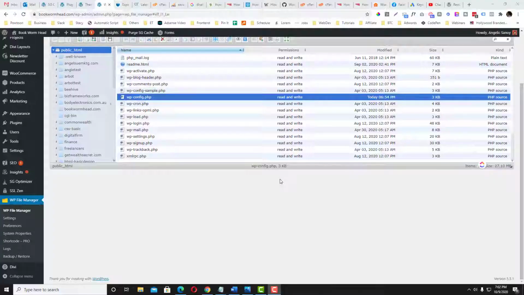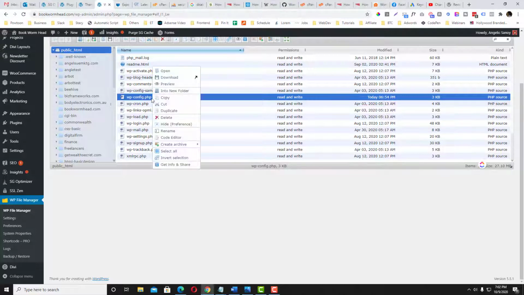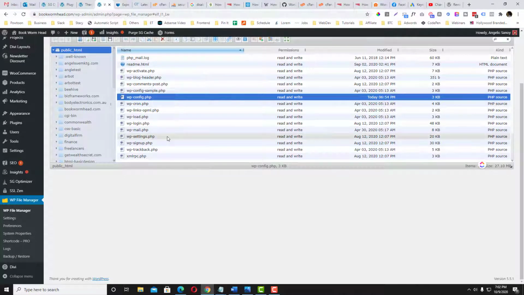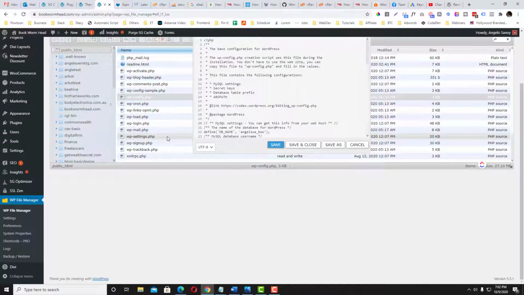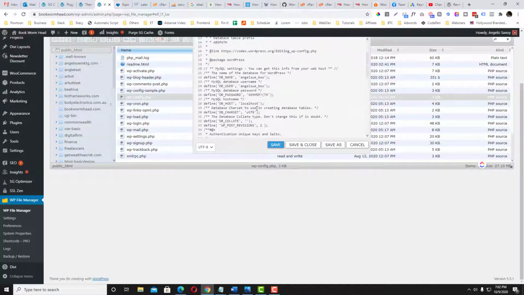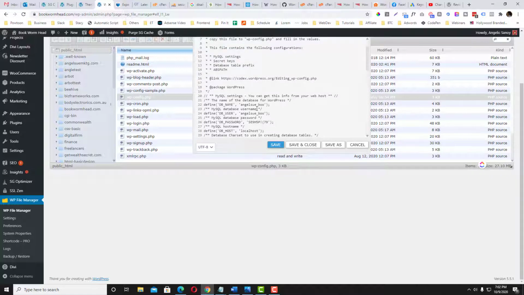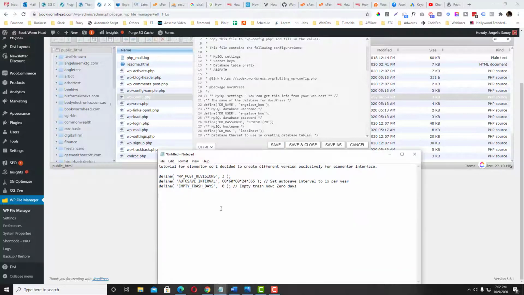Alright, so other than WP post revision, we can also limit the autosave. It can also increase bandwidth if we have a lot of posts and the autosave is turned on by default. So there is another code in here. It's called define autosave interval. So we need to set the interval for our autosave. This is the code in here.